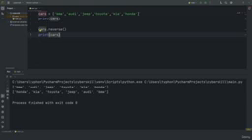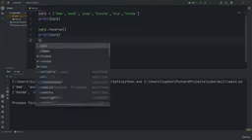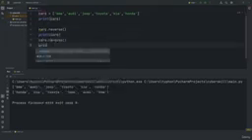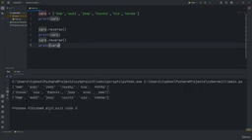The reverse method changed the order of the list permanently, but you can revert to the original order anytime by applying reverse again, right? And as you can see here, we apply reverse a second time and we have the original list order.